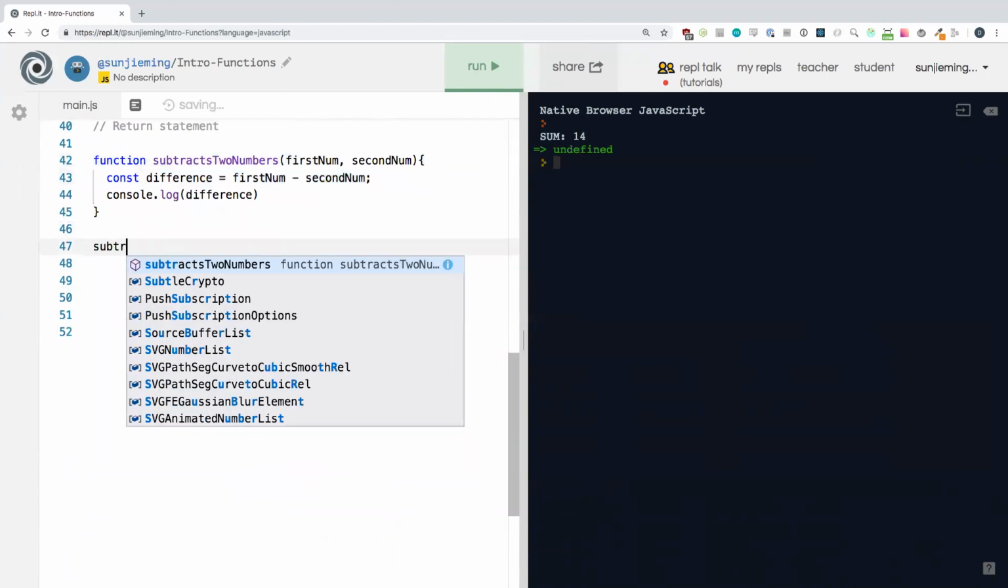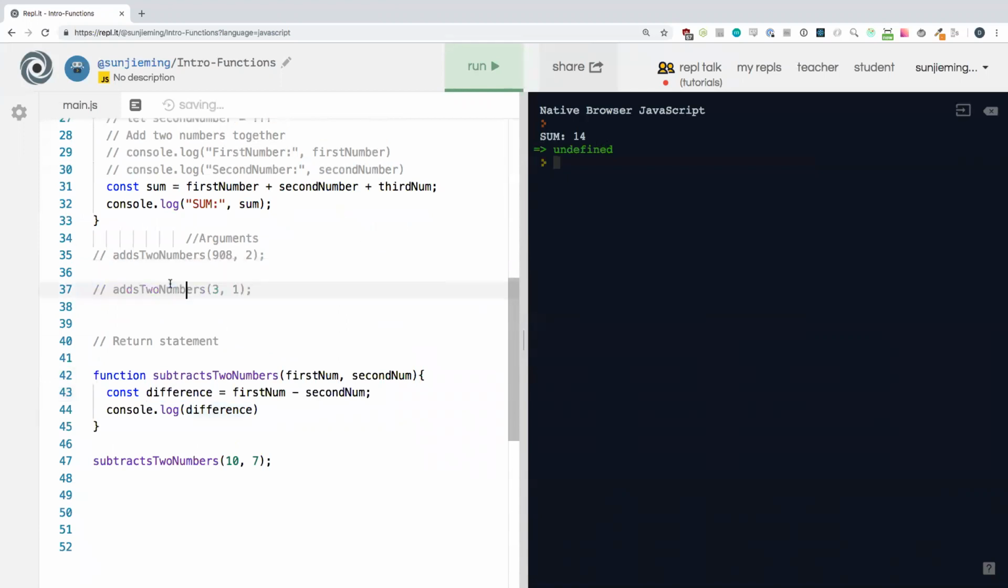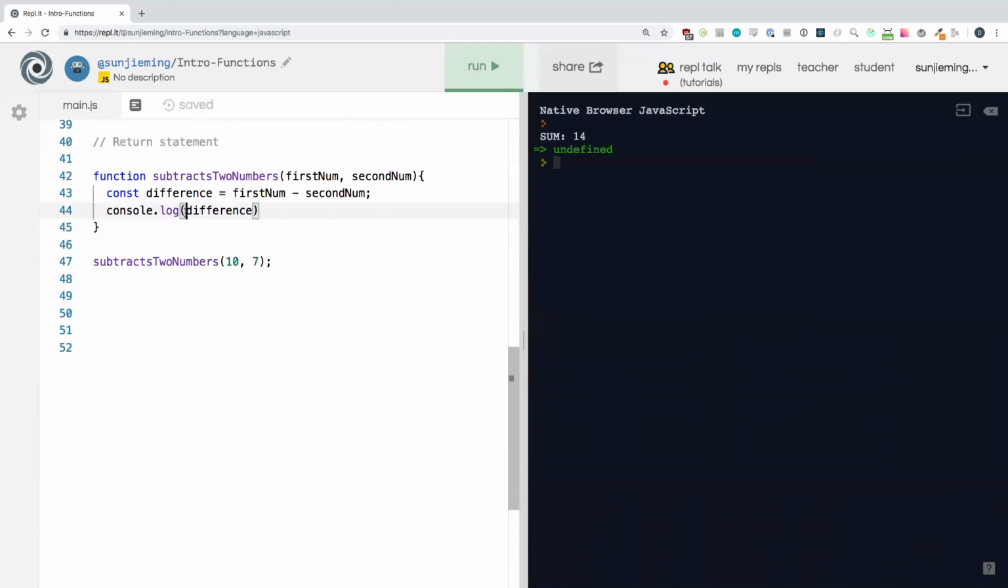So we're going to say subtracts, and I'll say 10 and 7. And so first num is going to equal 10, second num is going to equal 7. Only when this is run this one time, remember, only once is that going to equal that. It's going to create a variable called difference, which is the first number minus the second number, and then we're going to print the difference to the screen. Let's do that. There we go. Difference, 3, right? 10 minus 7 is 3.